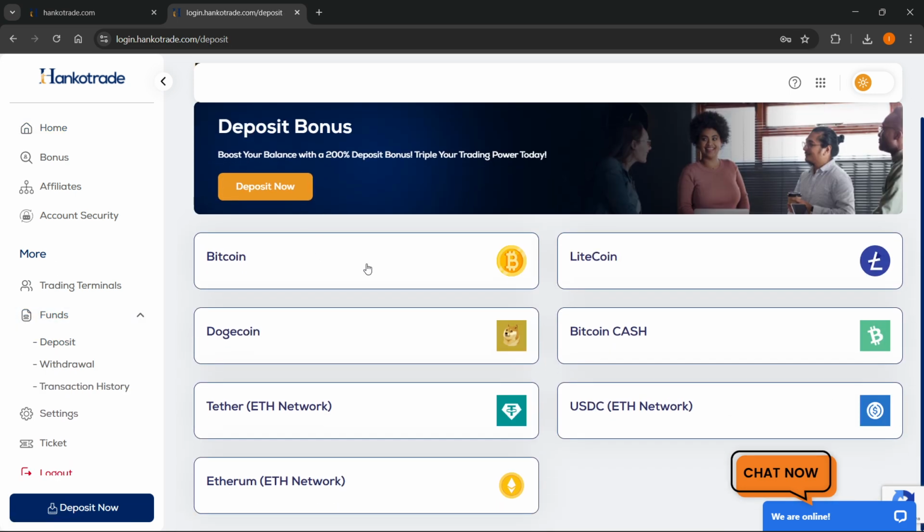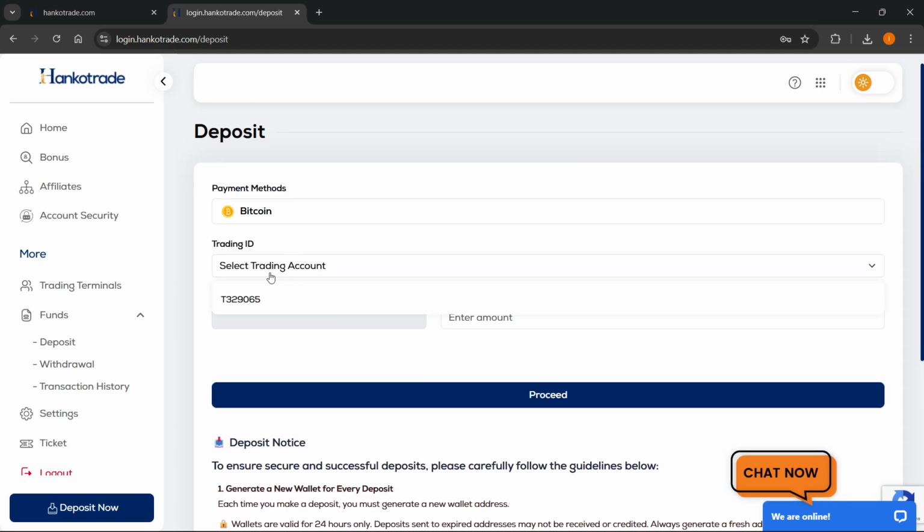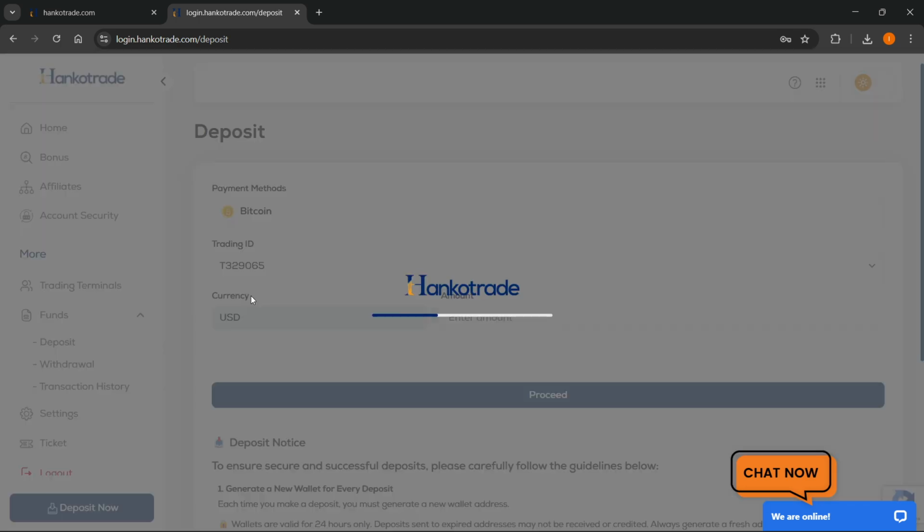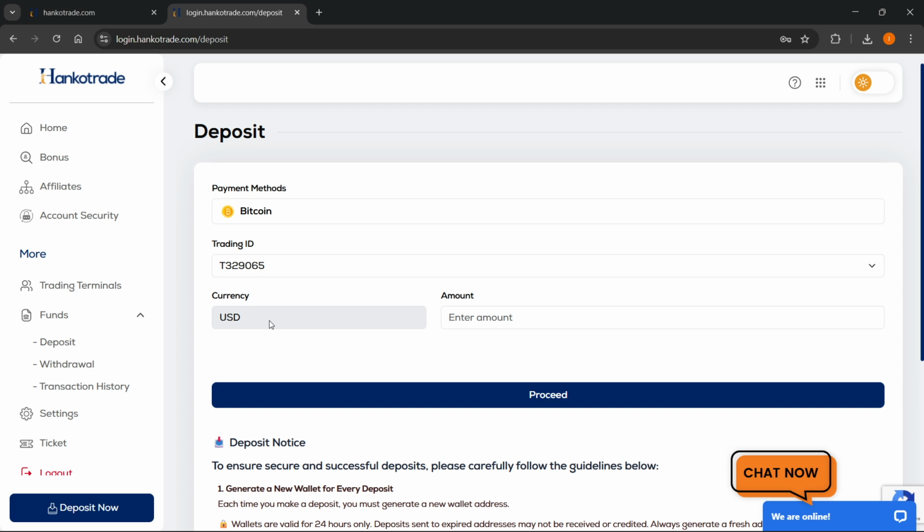Whenever you do this here, you will have to select what you want to deposit, so which cryptocurrency. I'm going to do, for example, Bitcoin, and then you want to select your account you want to credit. So I'm going to select this one I have. It's going to start loading a bit. There we go. And then you'll be able to see your currency, and then you have to enter the amount. So I want, let's say, $100 worth of Bitcoin inside my account.